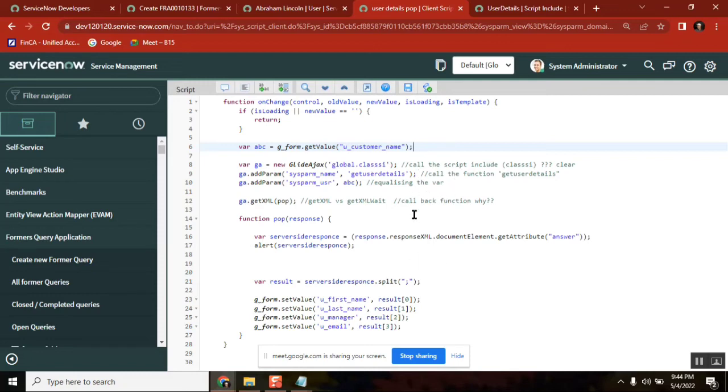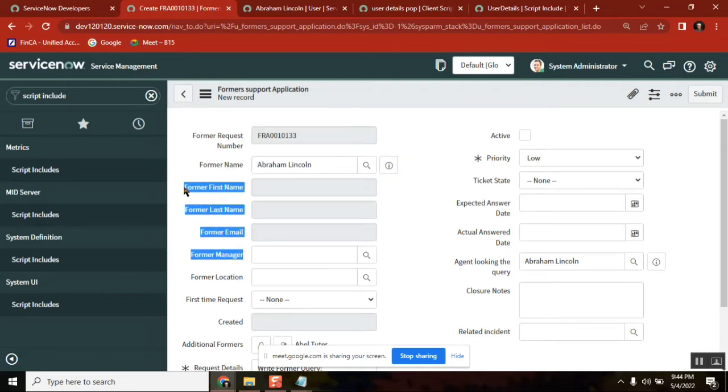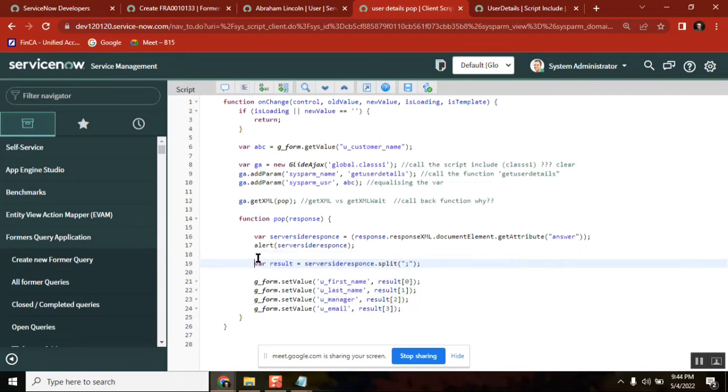Yes, sir. So see here, on change of this field, I am setting the value of these four fields, right? So see, in the client script, g_form.setValue of first name, last name, manager, email ID, you are setting some values. This is your final output, final action. But what you are setting, we need to understand.